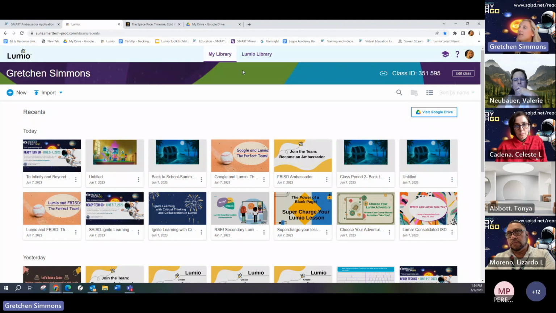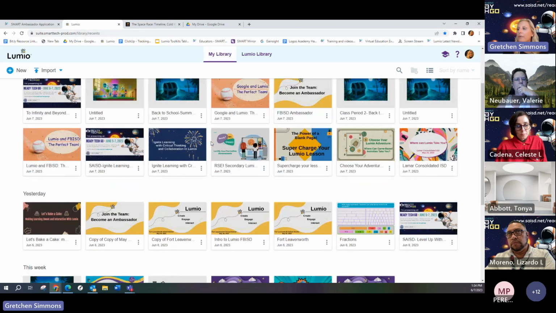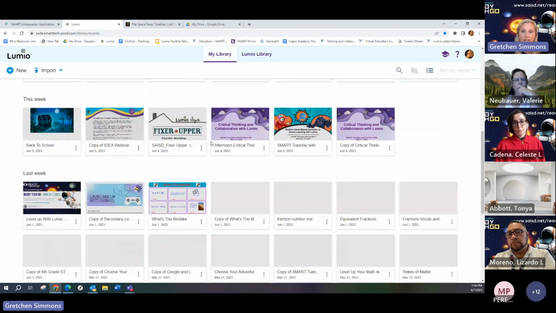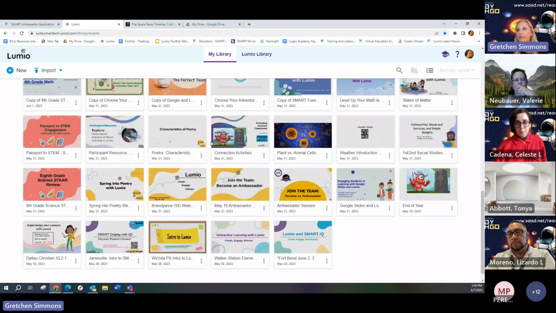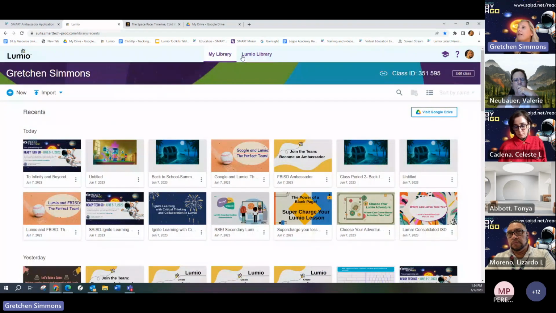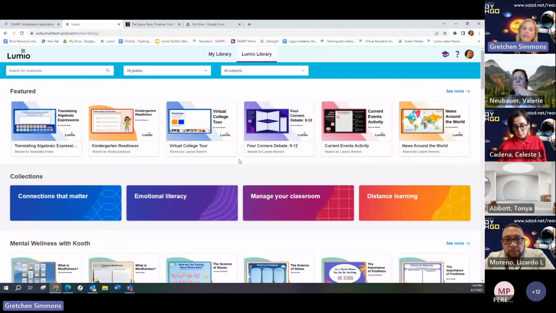As we go across to the left-hand side, up at the top, you'll see right now that it's on My Library, meaning we are in My Library, and all the lessons that I have built or I have saved to my library live in My Library. If I click on Lumio Library, this is a really great place to go, especially over the summer when you do have some free time. I encourage you to go in here and really explore.